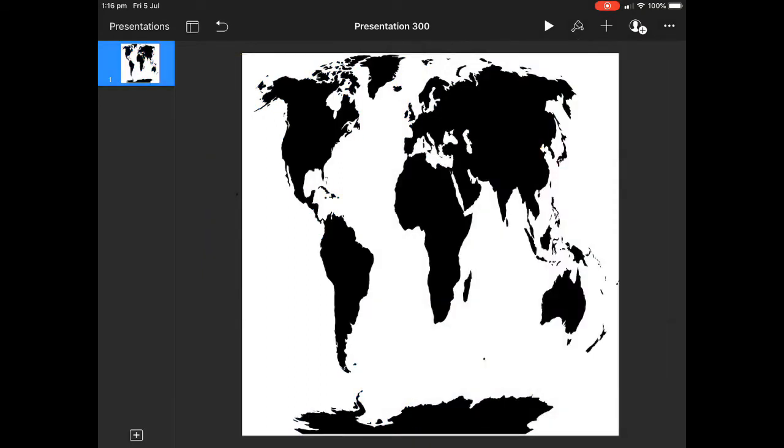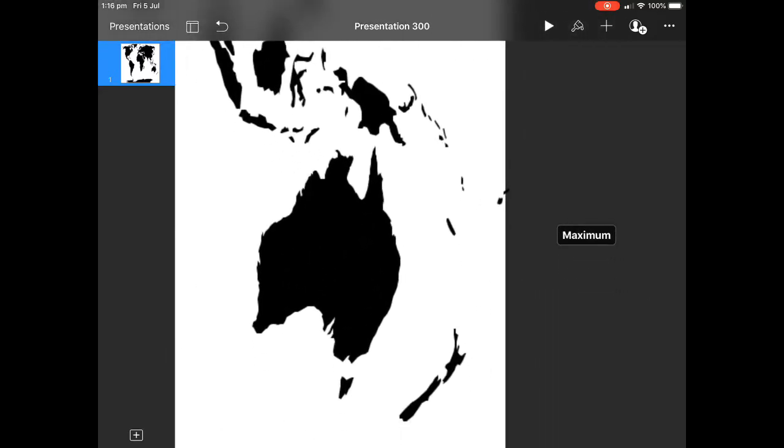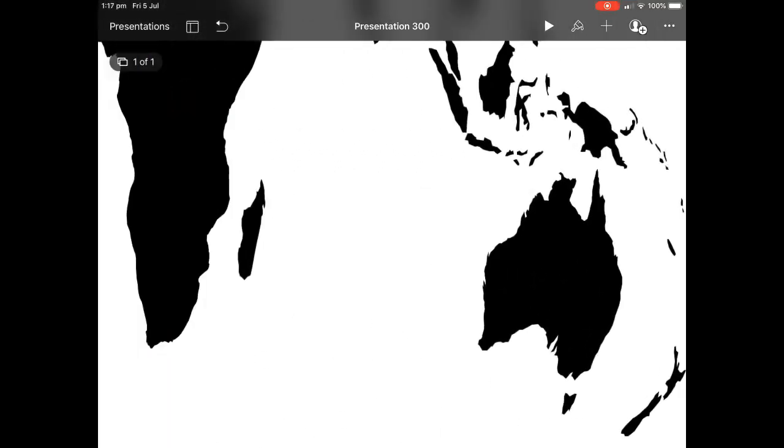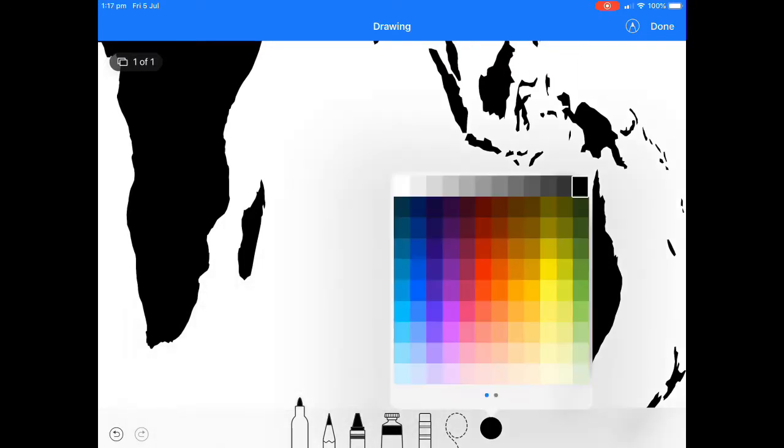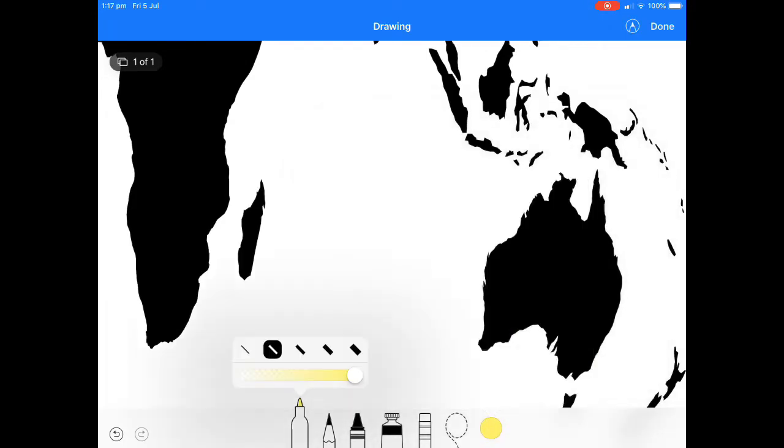And the white's not working for us, so we're going to have to change the document settings at the back later on. We'll do that later on. So what I'm going to do here is do it fairly quickly, and you can really have a play around with this. I'm using my Apple Pencil here, and I'm selecting a very fine yellow, and I'm just going over parts of the world.